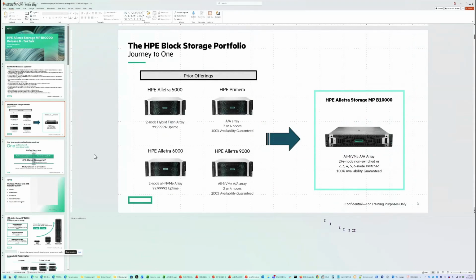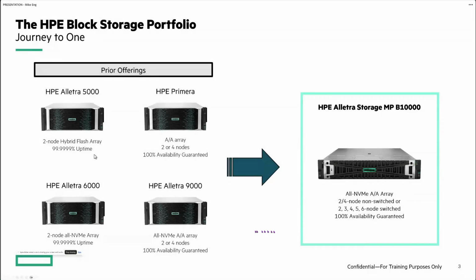All right. So this is the first thing that I want you to understand, right? We have the older products: the Alletra 5000, the Alletra 6000, the Primera 600, and the Alletra 9000. We're supposed to move everyone over here. And I'm going to show you this one here.